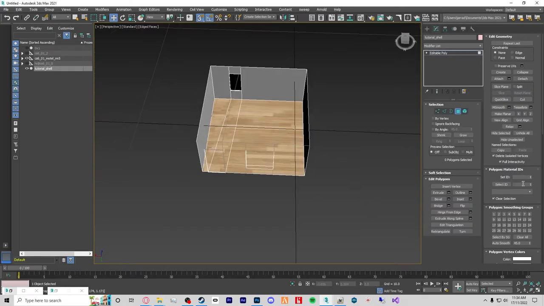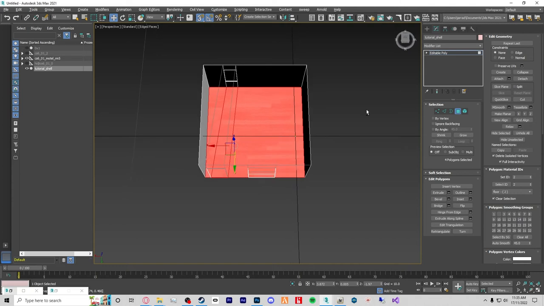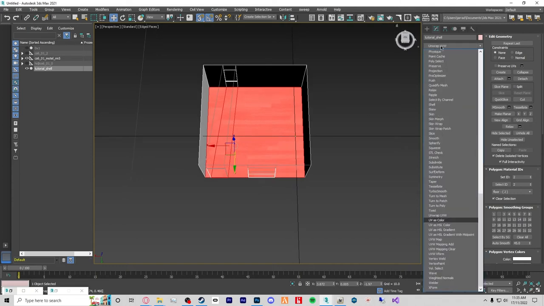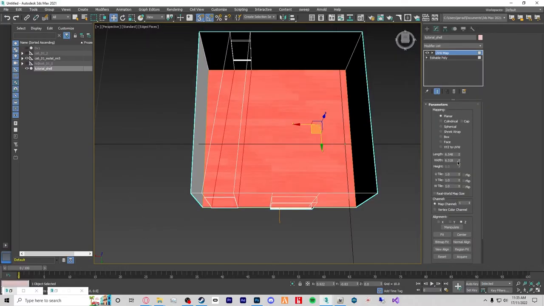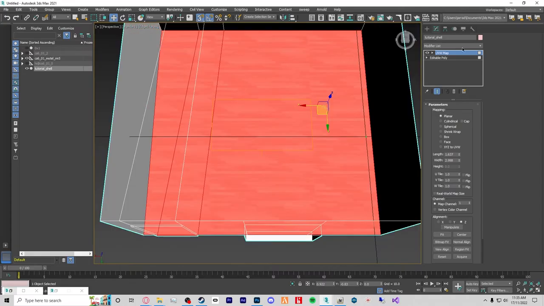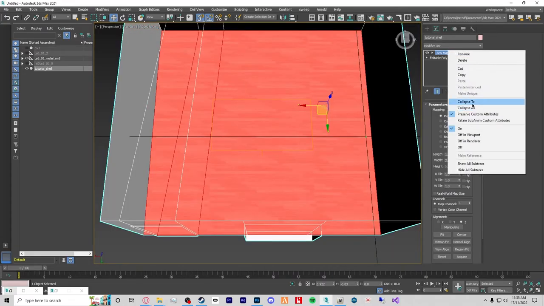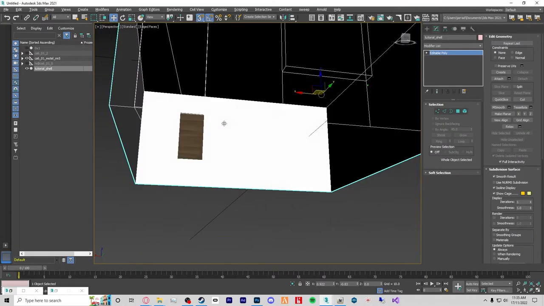So let's go over here, ID2. We want to select that. And then we want to go onto UV map. No, UVW map, I mean. Sorry. And then we want to just make it smaller. Just thinner slats. Yep, that looks about good. There.